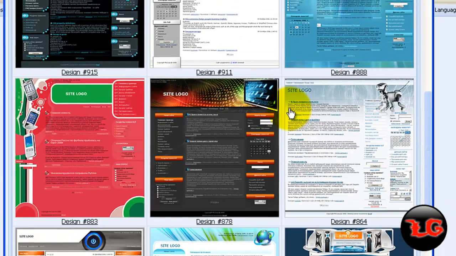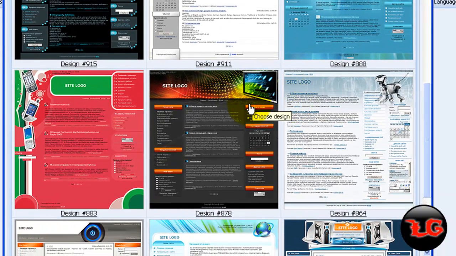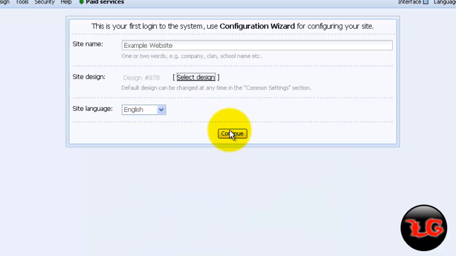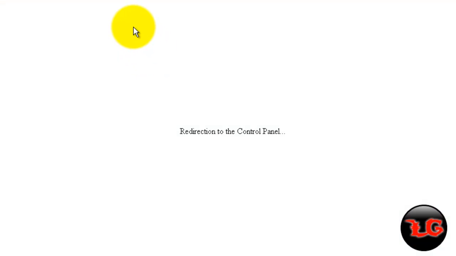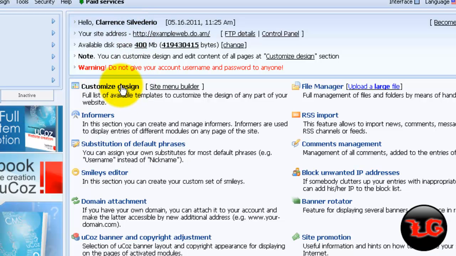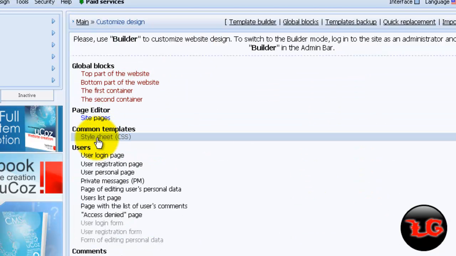Now, to edit your uCoz website banner and background, your template should be this, design number 878. If you have another template, then change it to this. Then after that, click Customize Design. Then Style Sheet CSS.